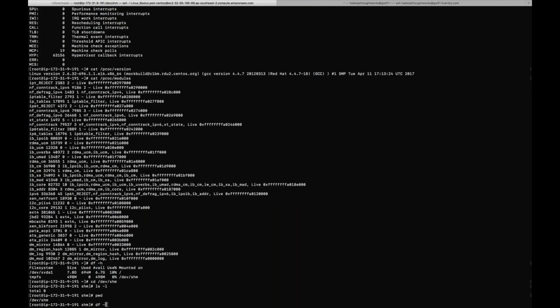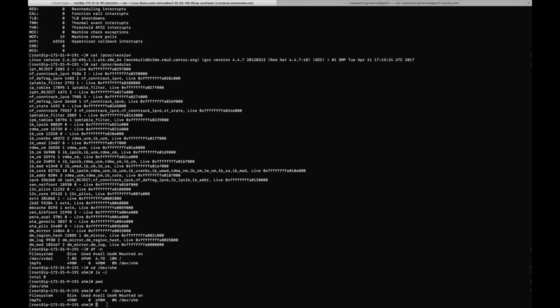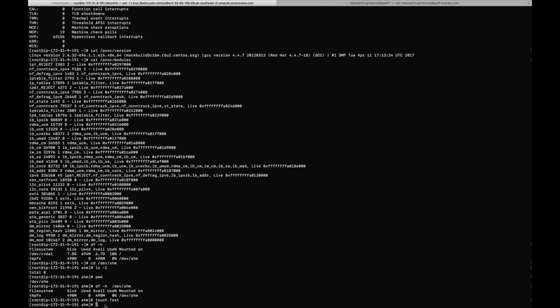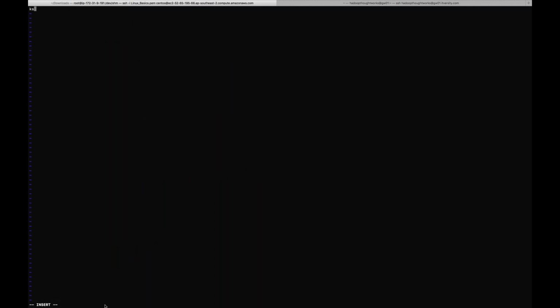If I say df -h of dev shm, it is telling me it is 498 MB, 0% used, available is 0%, use 0%. If I say touch testfile, and vi testfile, and append, let me type something to make sure it's occupying some space. Escape, colon wq. Don't worry what I'm doing here, I'll tell you what I did.